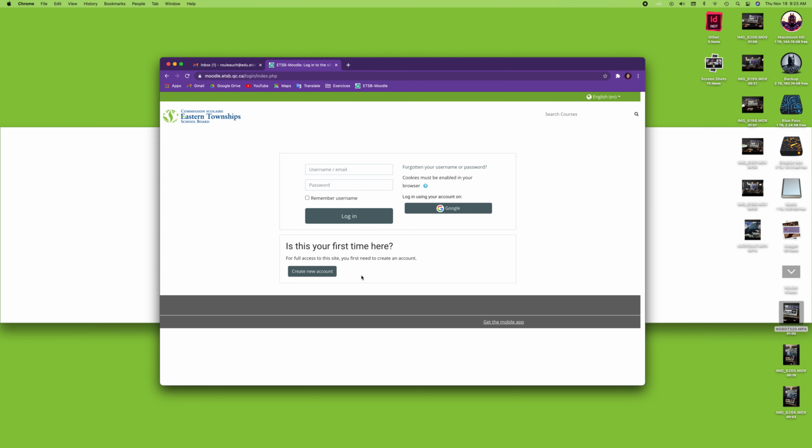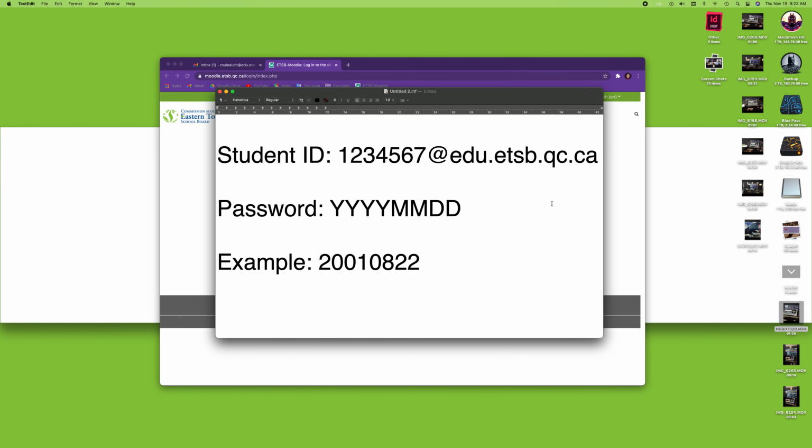So how do we log in? Well, we use the Google button. So here's a few things. When I click this Google button, since I'm already inside of Google Chrome, I've already logged in, all it's going to do is take me directly to Moodle. But if this is the first time you're doing this, it might ask you to put your credentials.